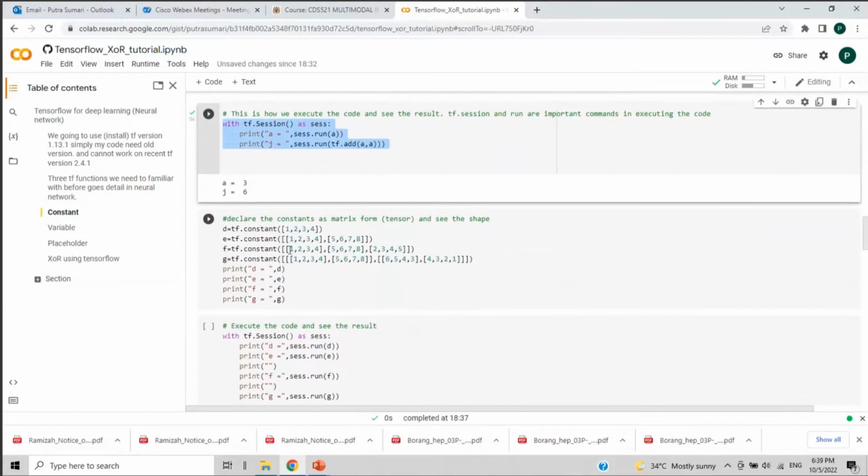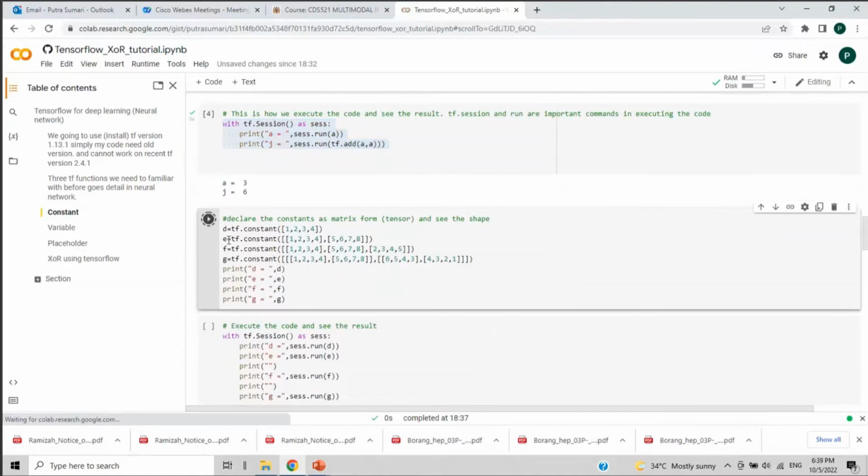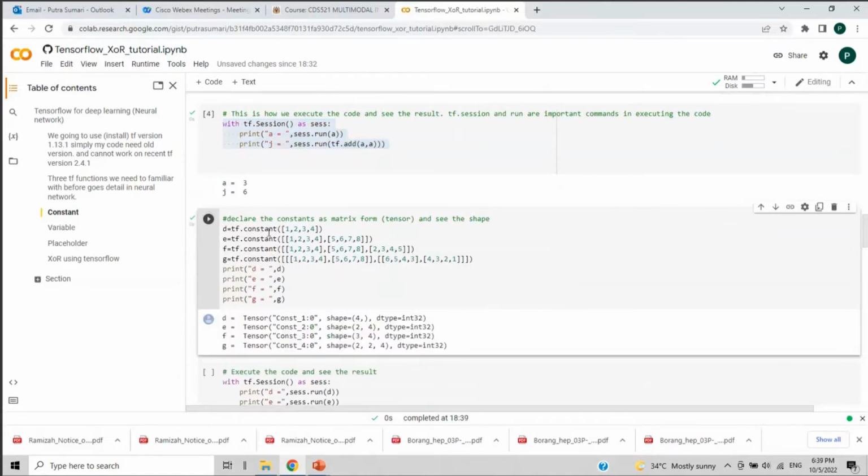Okay, another one. This is the same thing. You can declare D as a constant, putting in a 1 by 4 matrix, 1, 2, 3, 4. And then again, you set E as a constant with this 2 by 4 matrix. And F is a constant with a 3 by 4 matrix. And this one, I think, is 3 dimensional. It's too many brackets, we couldn't see it.